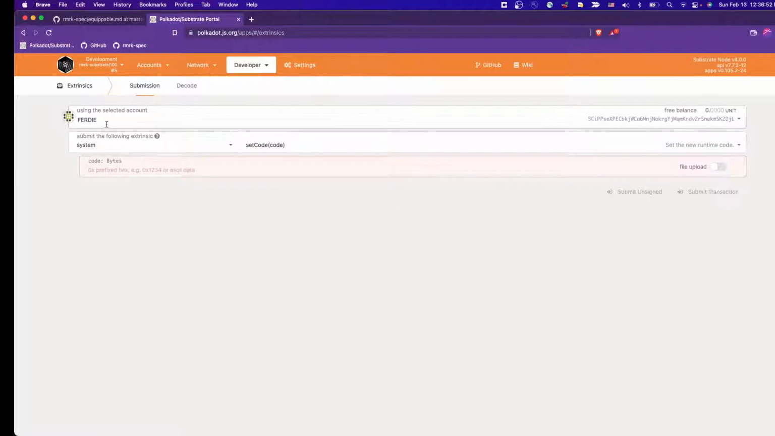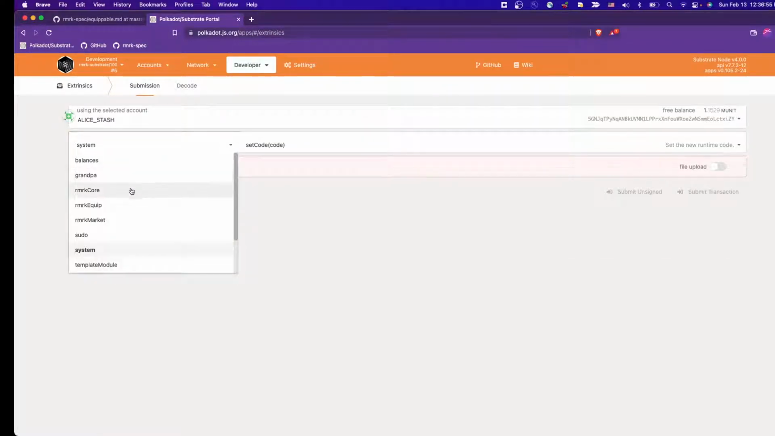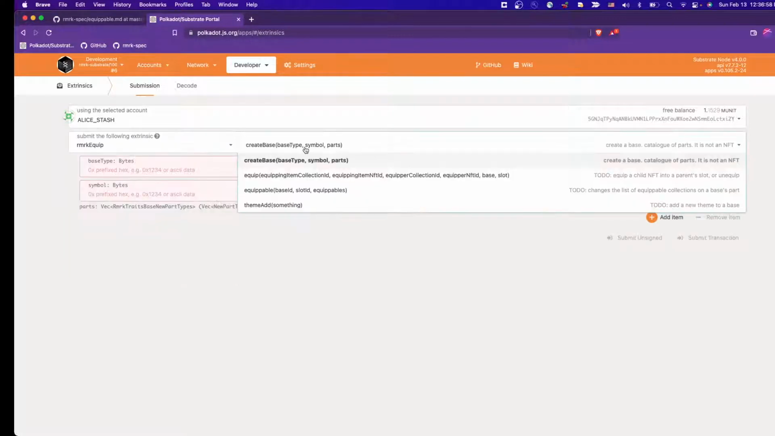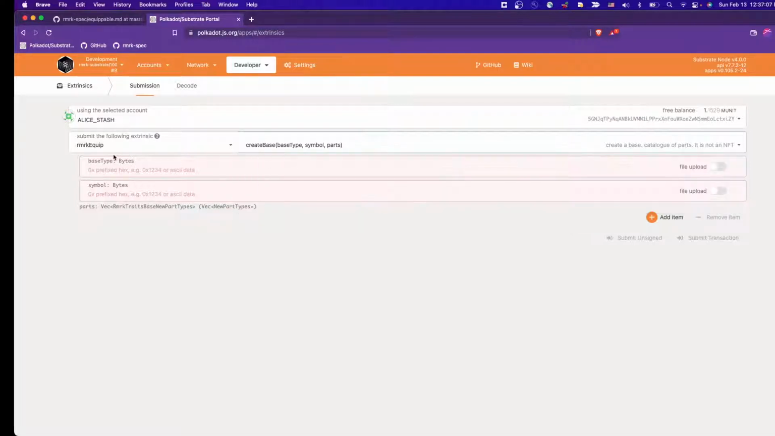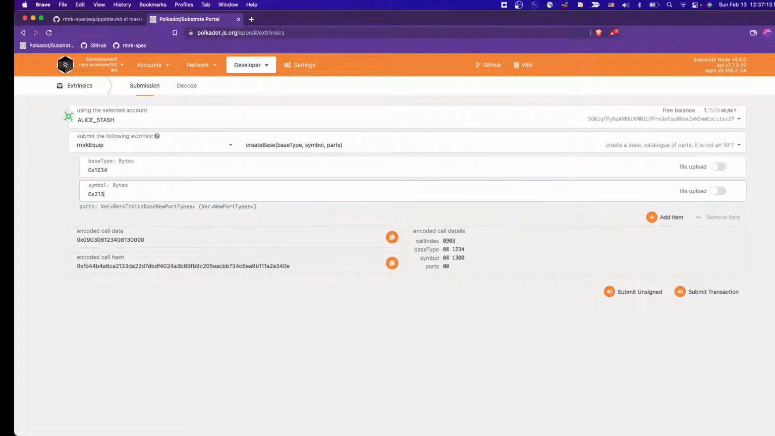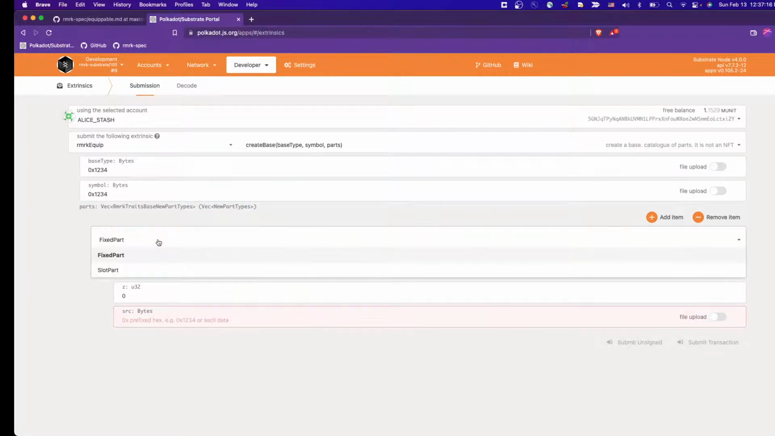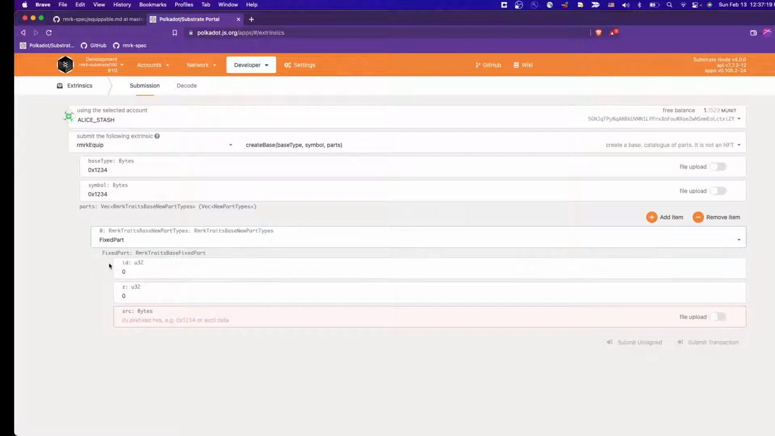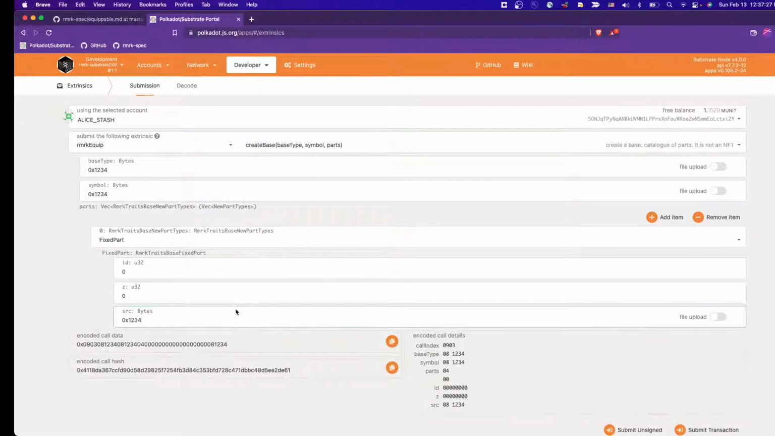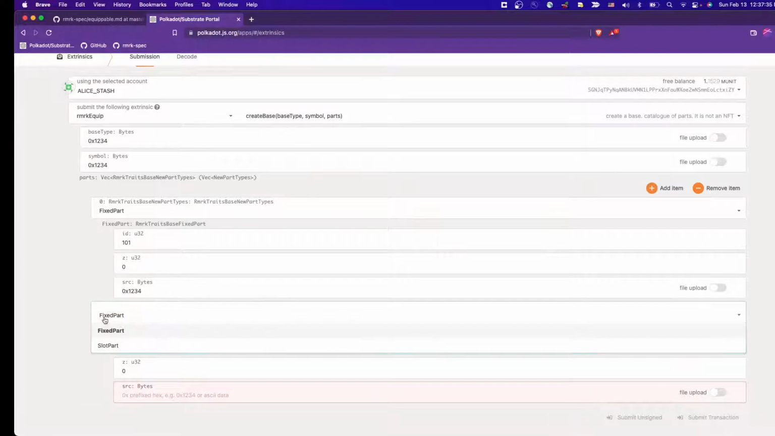So what do we need to do? We need to create a base, and we need to have some parts, fixed part, don't really care, ID 101, don't care about the Z. Let's add a slot part.